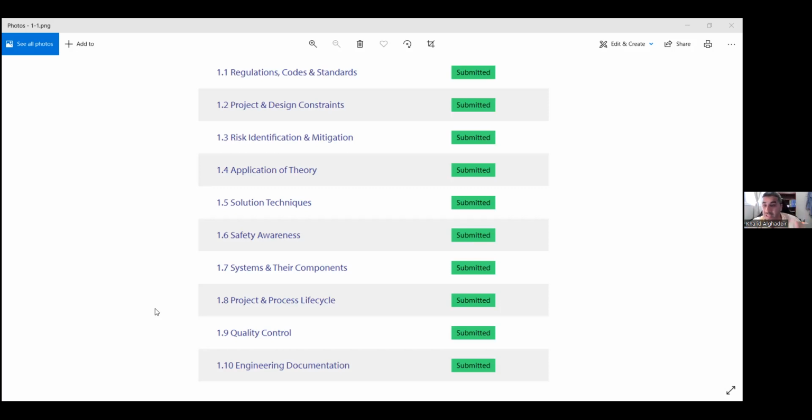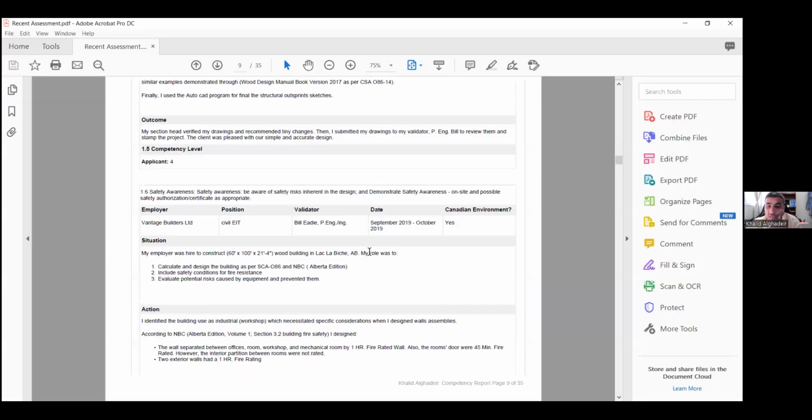Now, I'll share an example from a recent assessment I did before, to show you a practical example. Yeah, let me see this one. Okay, everybody can see my screen? Everyone?